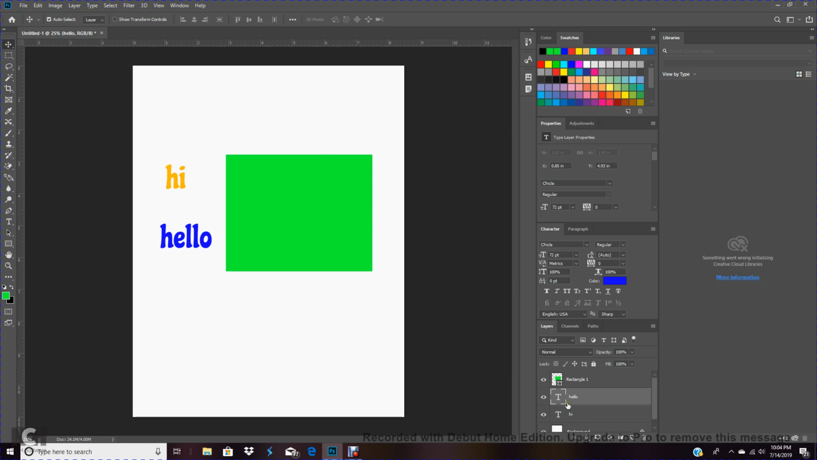Now say I wanted to put hello on top of this box. I cannot do that because it's underneath the square. Anything you want to put over top of something has to be over top of it. So you simply have to click on the layer and drag it up above the rectangle box. And now if I go to my hello text, it is now on top of the box. That's why it's very important about layering. Okay?